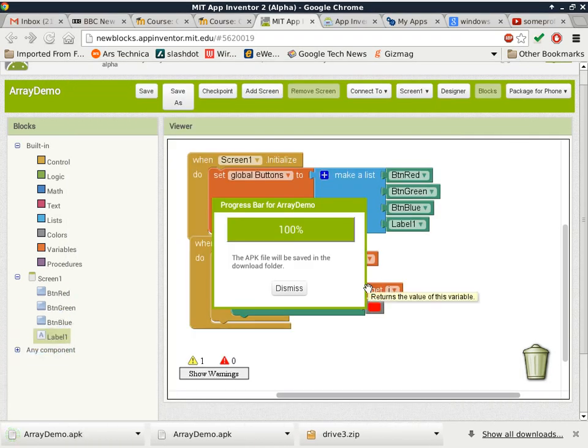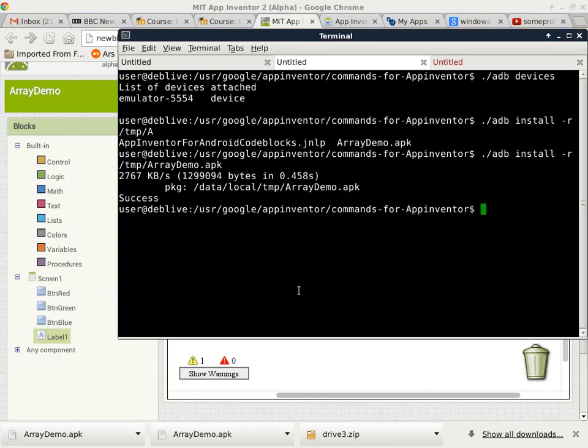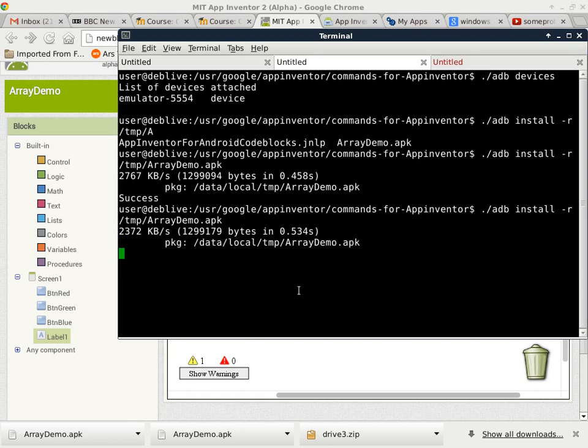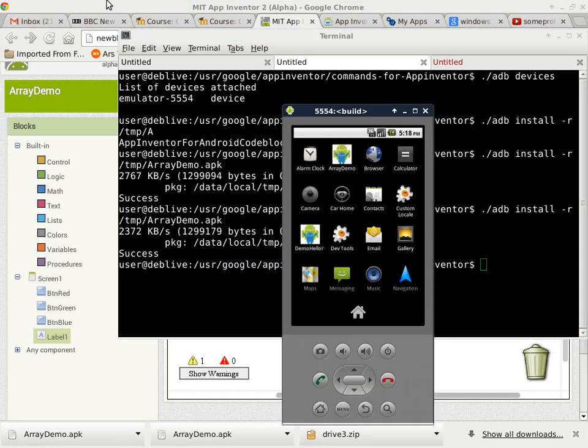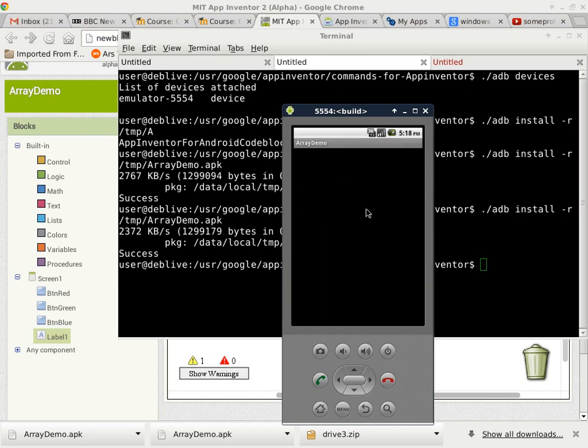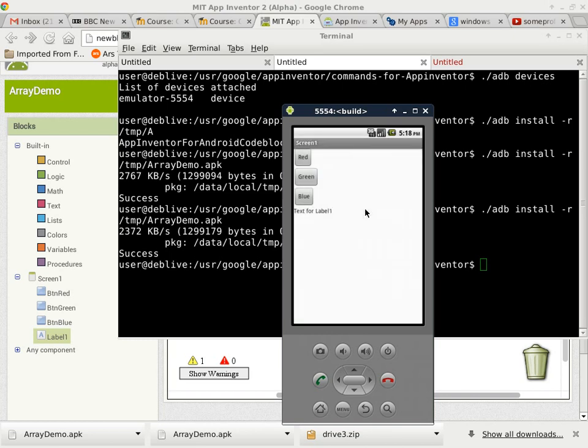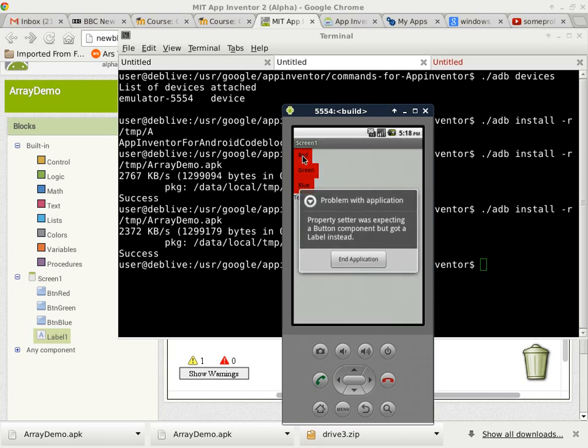Place. And go back to my text prompt here. Reinstall the app. When you reinstall an app, it automatically stops the app first. All right, so we go to the emulator, start the app again. The initialization is not a problem, it's when you run it. Yep, property setter was expecting a button component, but got a label instead.